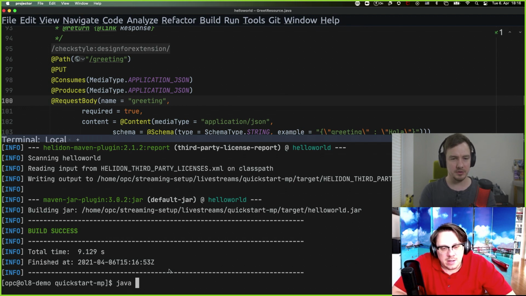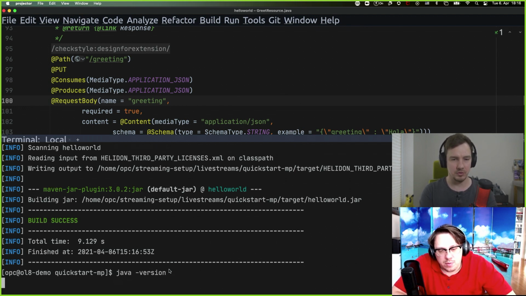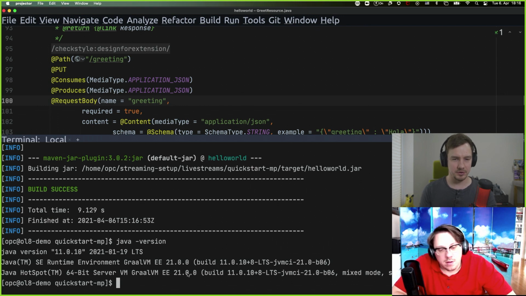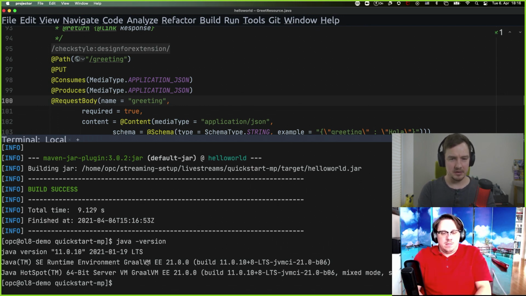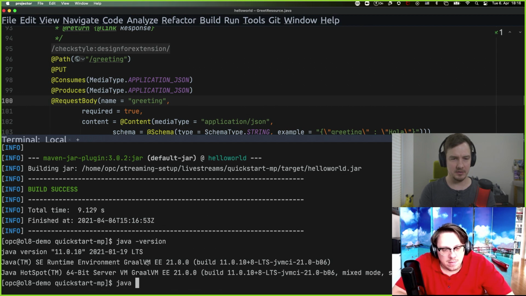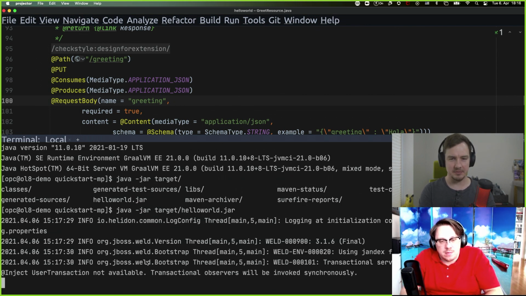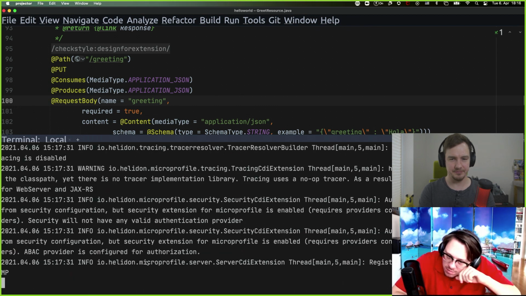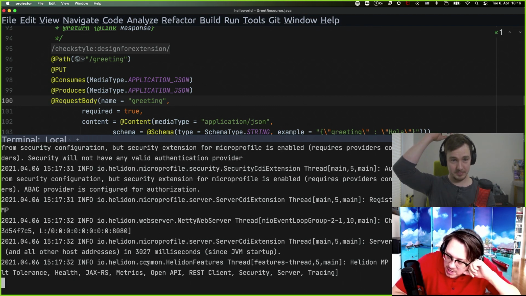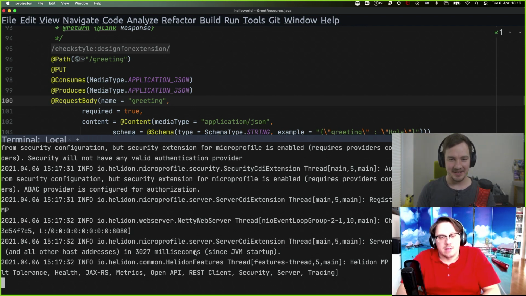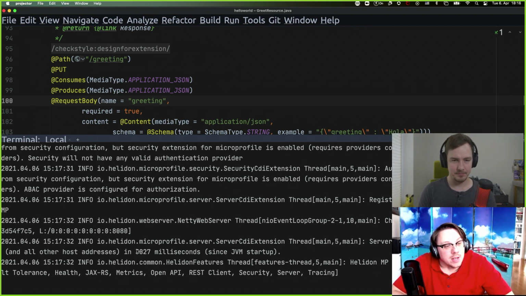And now we do java -jar. So I'm using Java 11, and I'm using GraalVM, of course. This is my default JDK on this machine. What I can do now is java -jar target/quickstart.jar. Yes, that's the quickstart. In your case, it's hello world jar. There are some inconsistencies with the names here, but this is something you provided in the beginning. Okay, fractions of a second, and it's running.